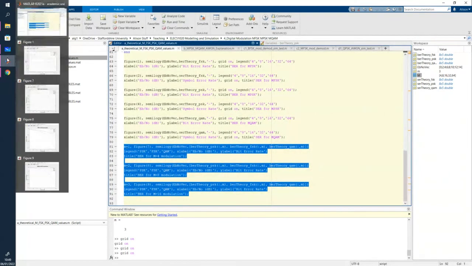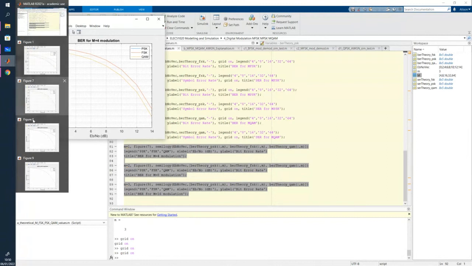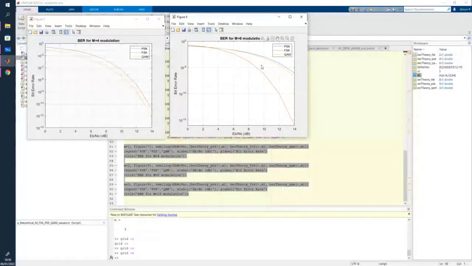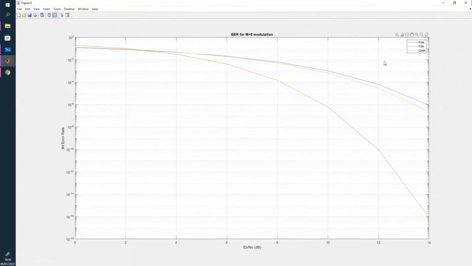So we have our figures, and we can see that PSK and MQAM perform exactly the same at M equals 4, with FSK being slightly worse. So if we increase M up to 8, then what do we notice? I'm going to make this larger. We notice that actually FSK is performing much better. So that goes down to 10 to the minus 16. So that's very, very few errors.